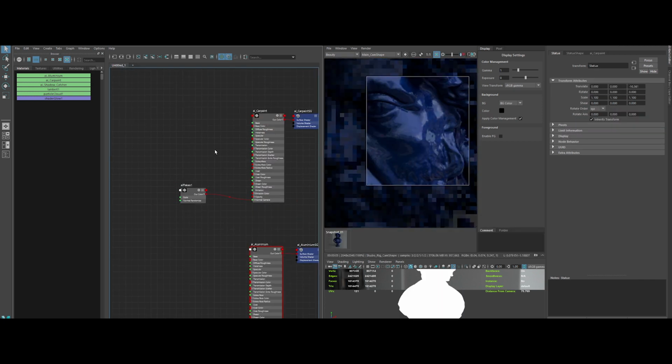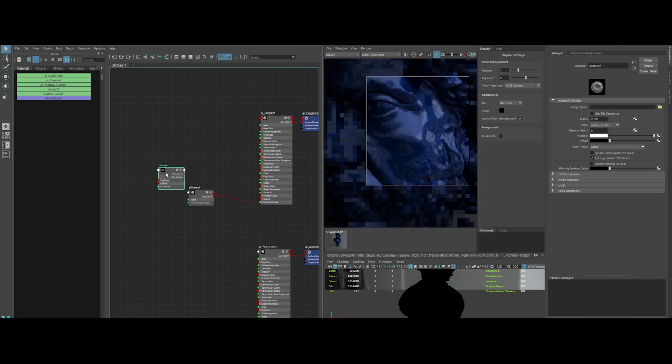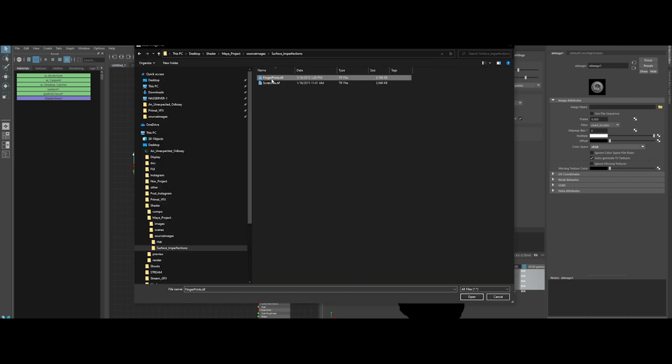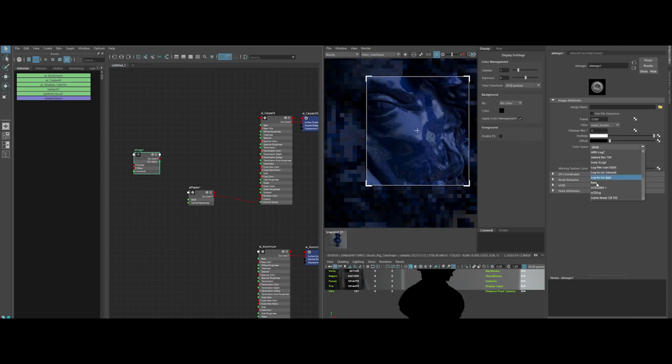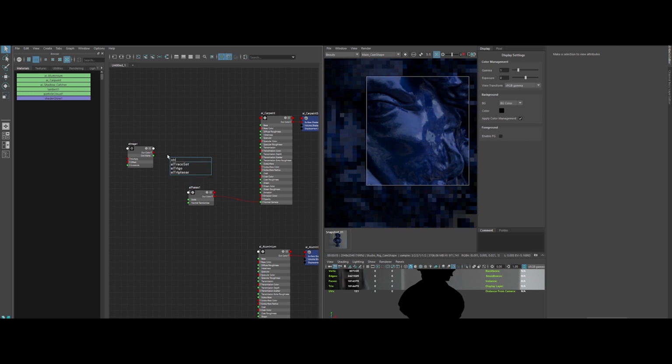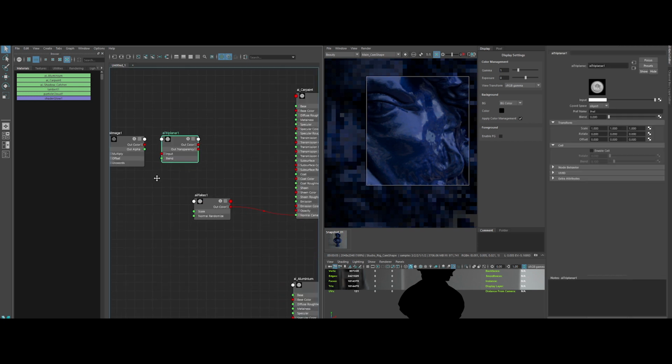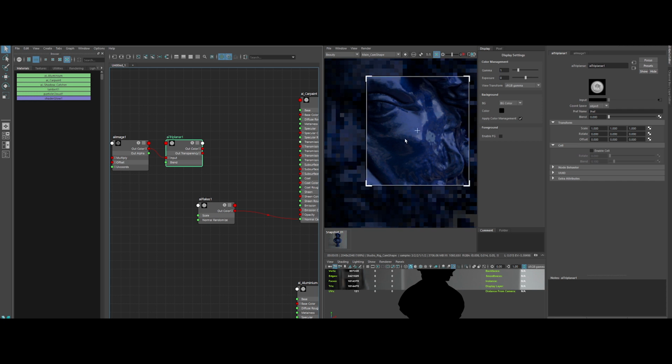Now I will add some imperfection in the coat with a map, some dirty fingerprints. Don't forget to change the color space to raw because it's a utility map and not a color map. Let's create a quick triplanar node to avoid creating UVs on the model.